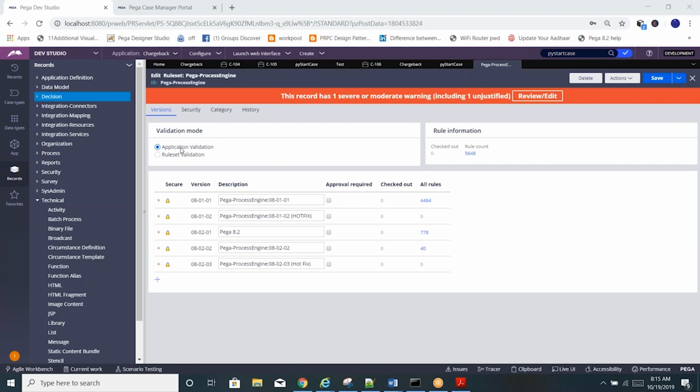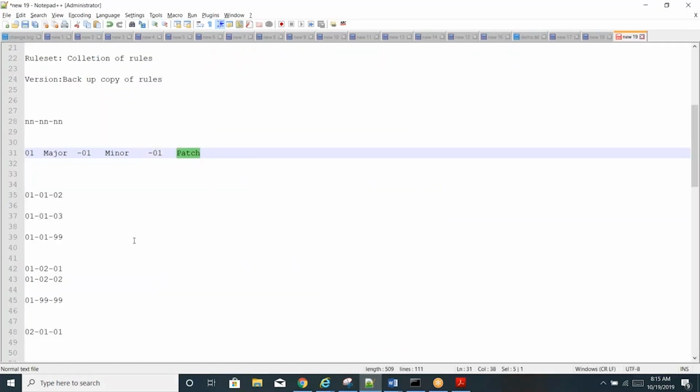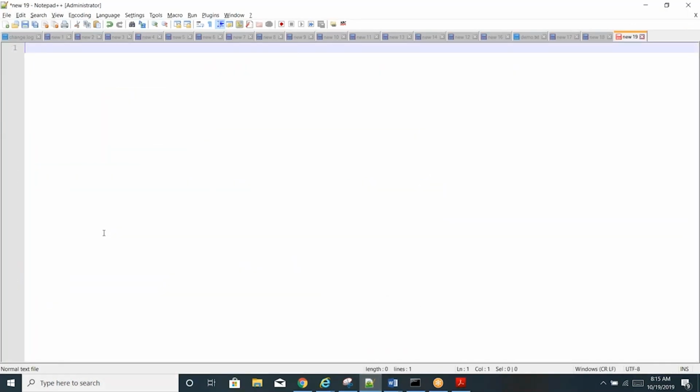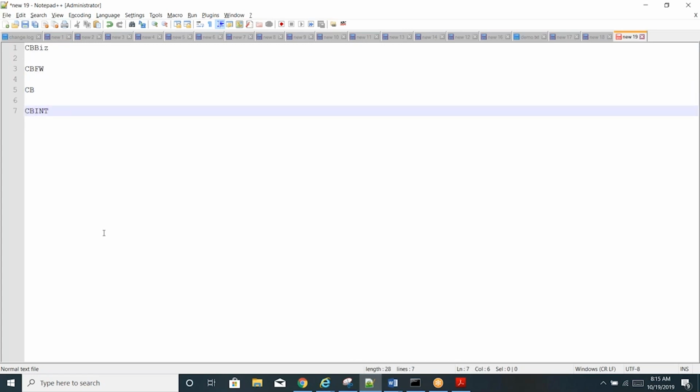Okay, let's talk about application validation and rule set validation. You have rule sets, right? One application will have multiple rule sets. Suppose your application name is Chargeback. You will have a rule set called Chargeback Biz, where you put all business rules. Another rule set called Chargeback FW, where all framework layer rules will be. Another rule set will be just Chargeback implementation rules. Another rule set will be Chargeback int, meaning all integration rules will be in this.